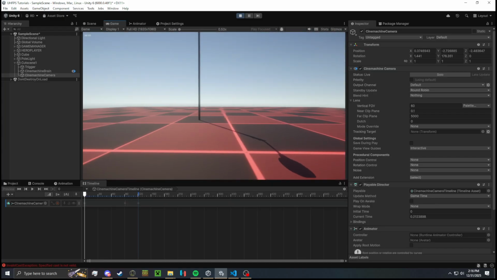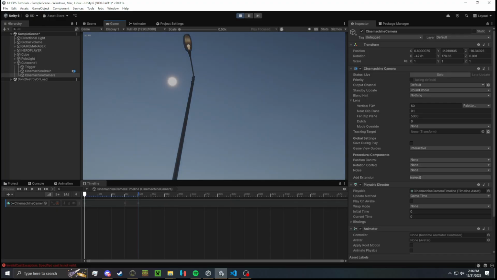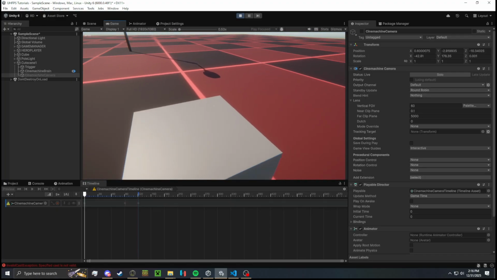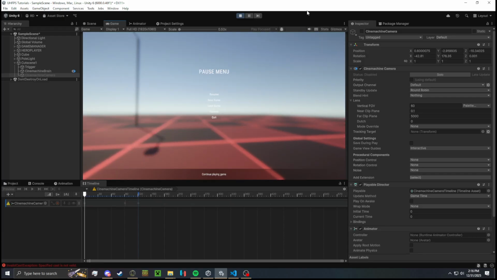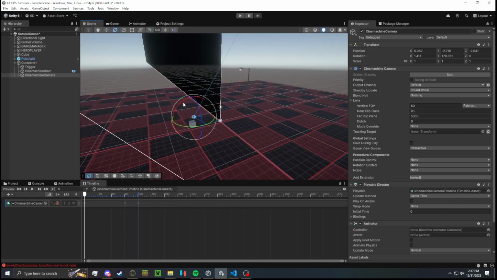But now, it'll just kind of go. And then, wow, we saw a lamppost. And so that is basically how you do basic camera cutscenes. Those are super, super easy.